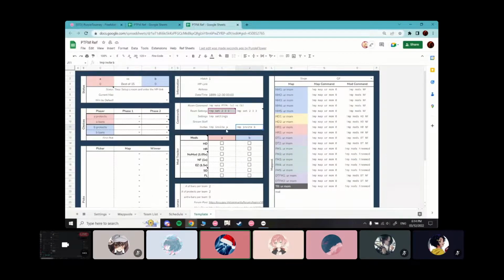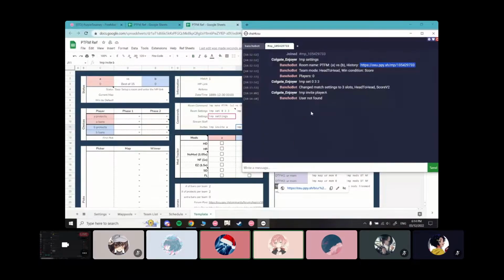And again, if you don't want to memorize, you can just copy from here. MP invite A, which is first player. MP invite B, second player. All good, all cool. So for the qualifiers, there are no warm-ups.